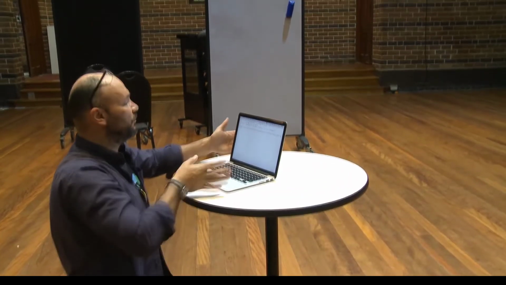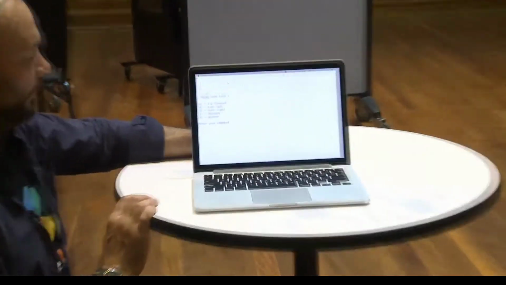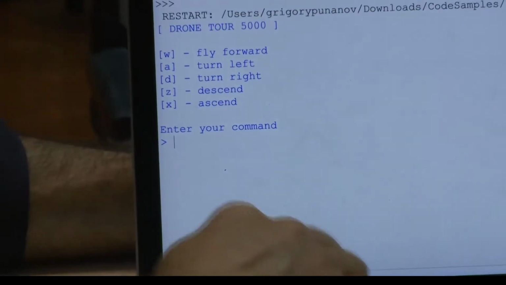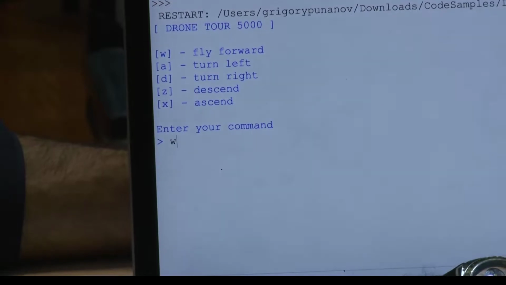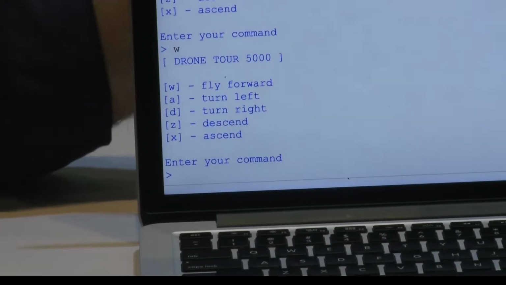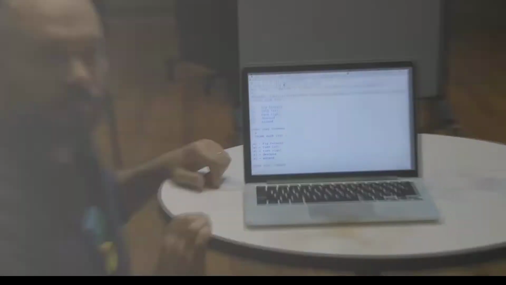The drone takes off, and now let's have a look at our console. Here is our user interface. It tells us if I press W and then hit enter, the drone is supposed to fly. It will not do it just yet, but it will definitely do it once the program is complete. So let's add more code.